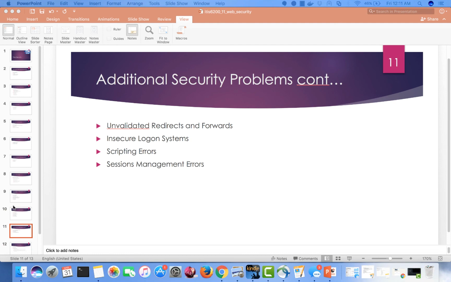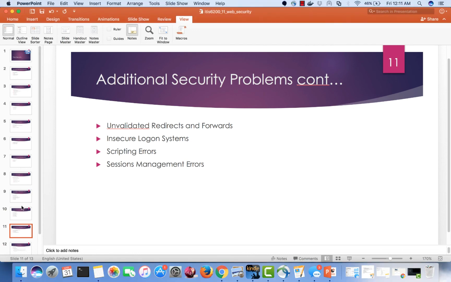Again, I'm not going to ask you to describe each one of these, but I may ask you to name some issues or problems with web applications. Name 3 common security problems with web applications.